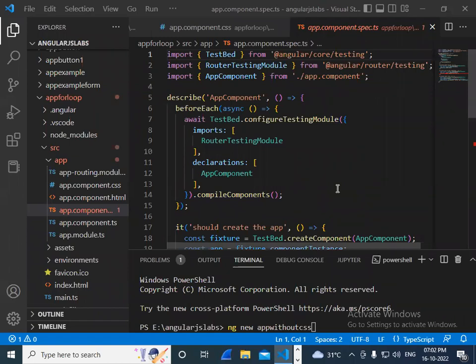Hi friends, in today's class, I'm going to show an example of how to bind data with Angular, with CSS and without CSS. So first, let me show an example of Angular without CSS. So I'm creating a new app called app without CSS.